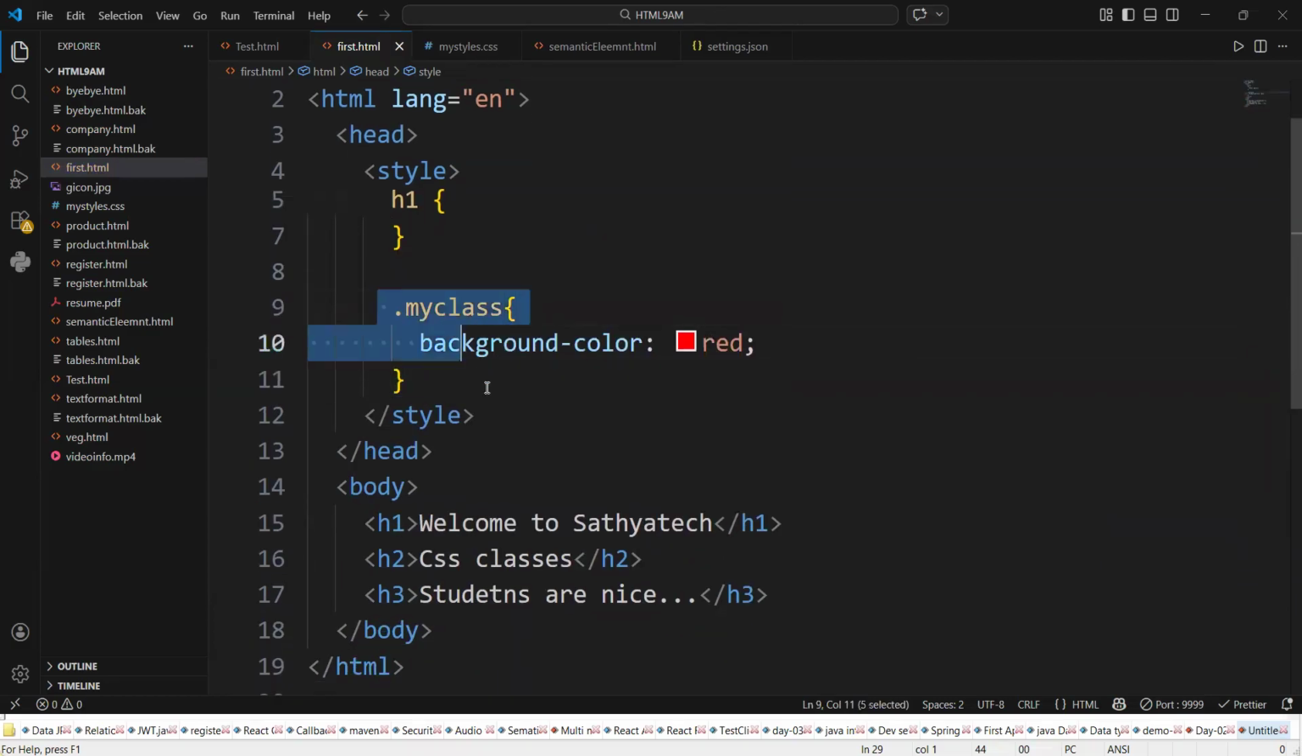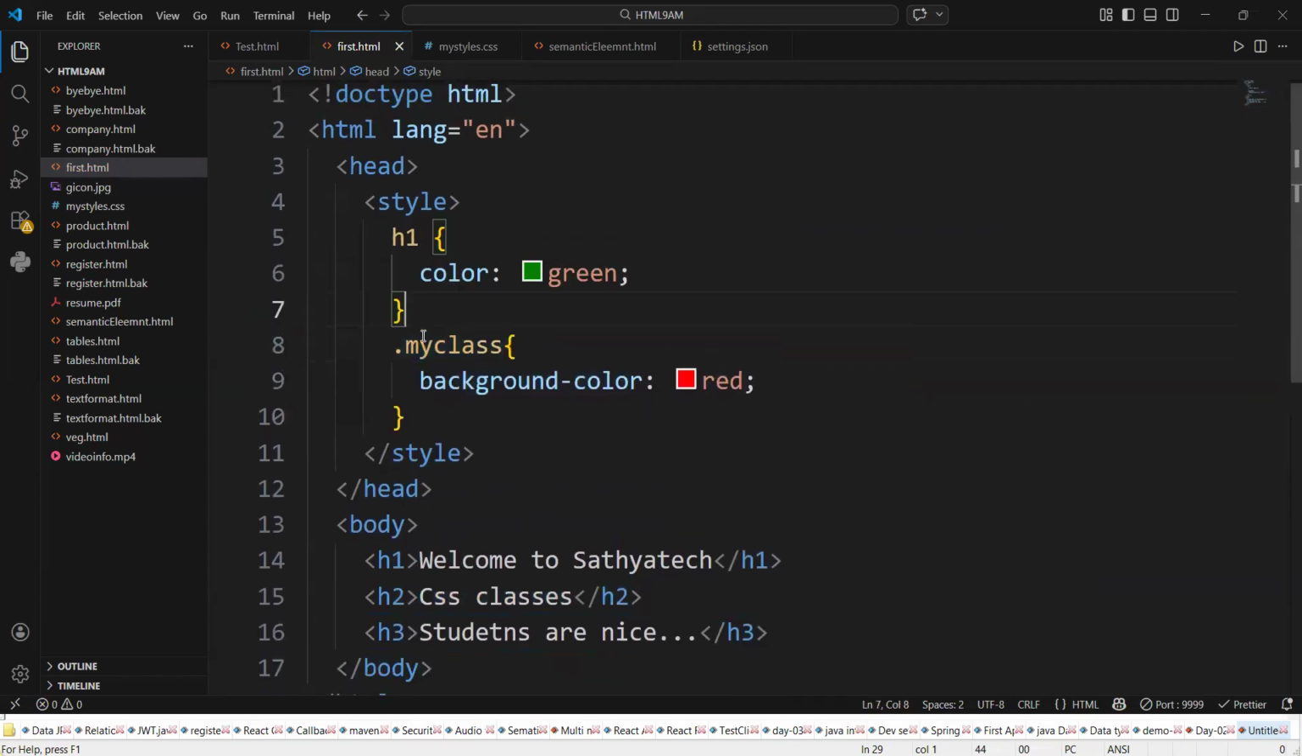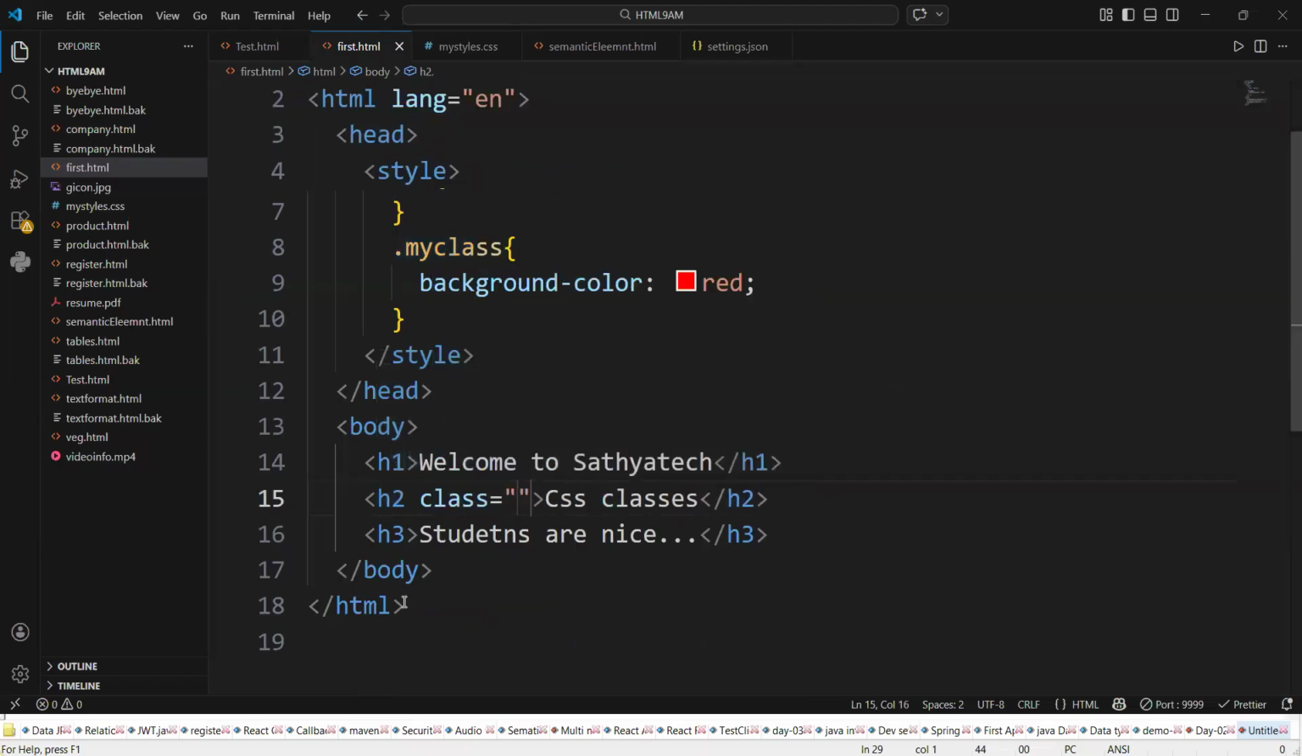I want to apply this class selector to the H1 and H2 tags. For the H1 tag, what did I apply here? Element selector. Element selector means the selector is applied to the H1 element. For the second one, H2, what selector do I want to apply? Class selector. To apply the class selector, we just require the class attribute. We apply the class selector using what attribute? The class attribute.